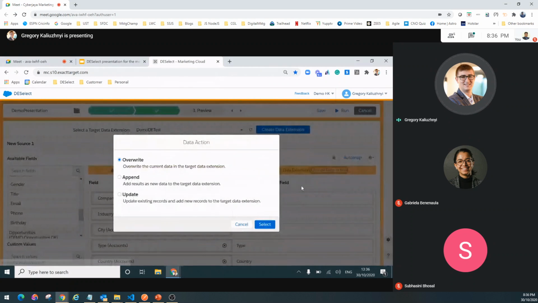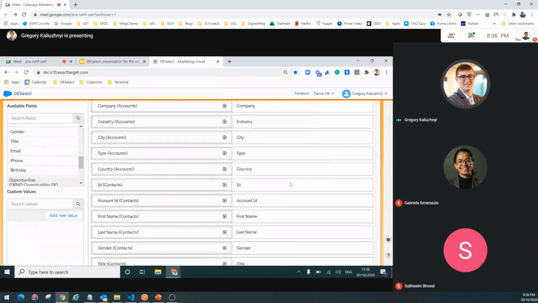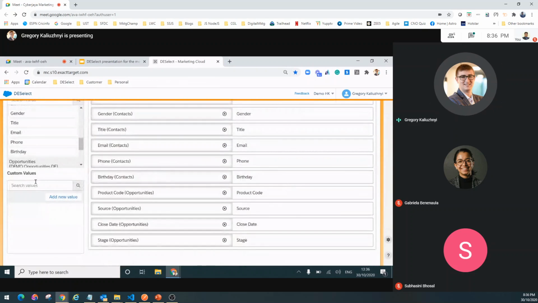Then you can also define data actions such as overwrite, append, or update. And I will stick to overwrite. Right, and here you can also see that we can define some custom values.